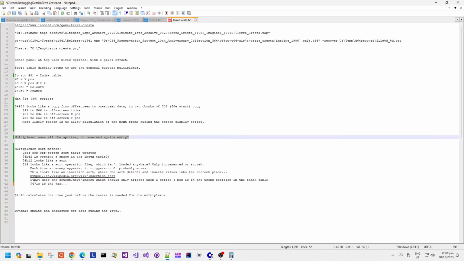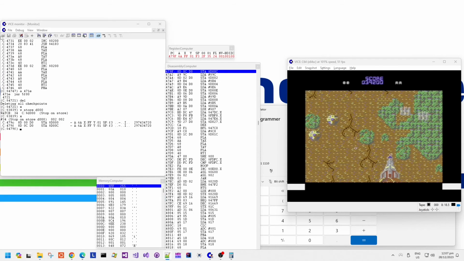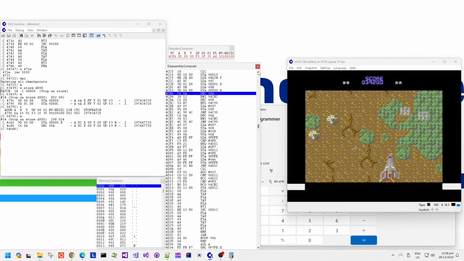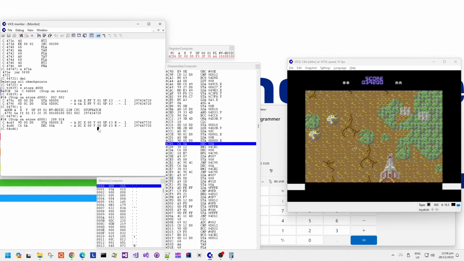So let's just double check. The other question that we have now is whether the sprite multiplexor uses all of the sprites of the Commodore 64, or whether, like we saw in Turrican, one sprite was reserved going all the way down the screen, or 2 sprites, or 3 sprites, or however many it is. Let's see if we have reserved sprites or not.